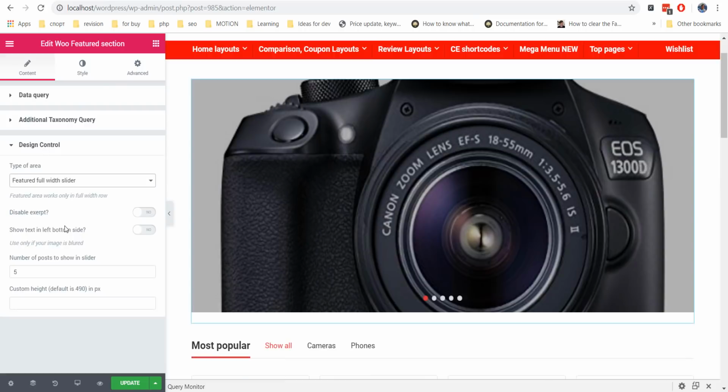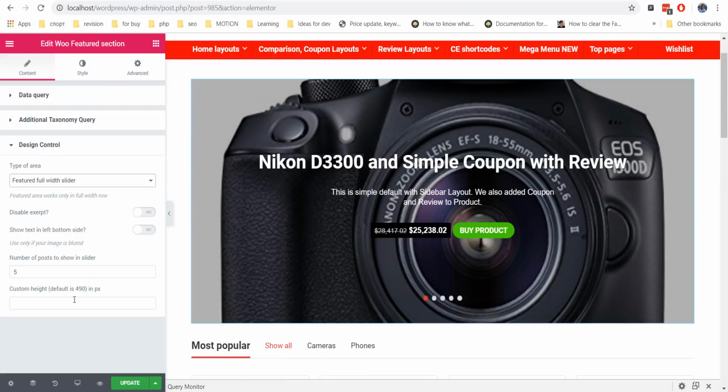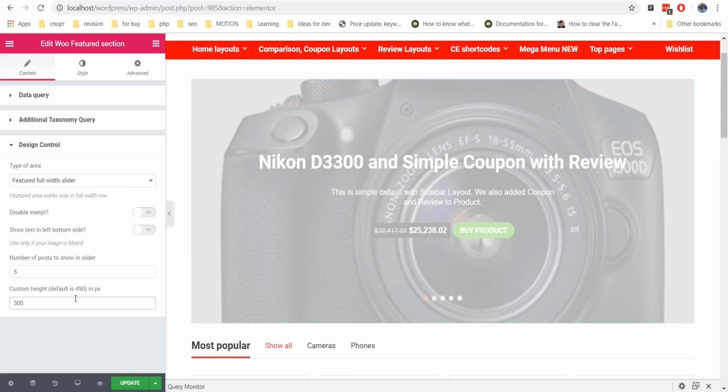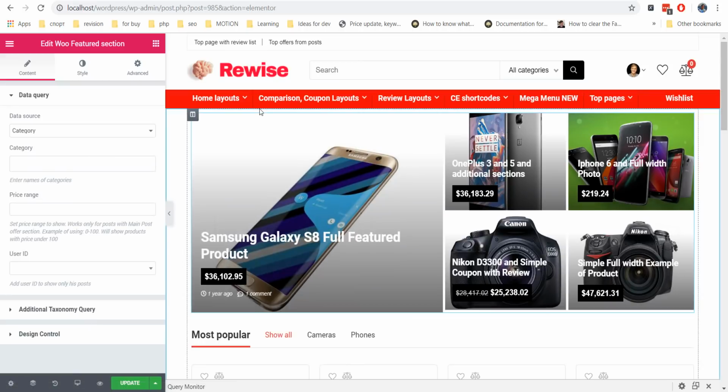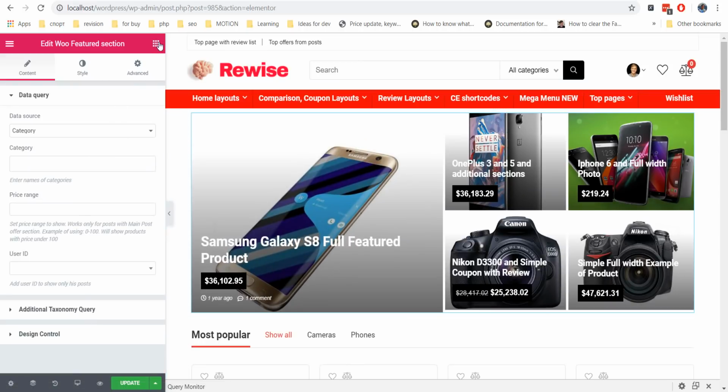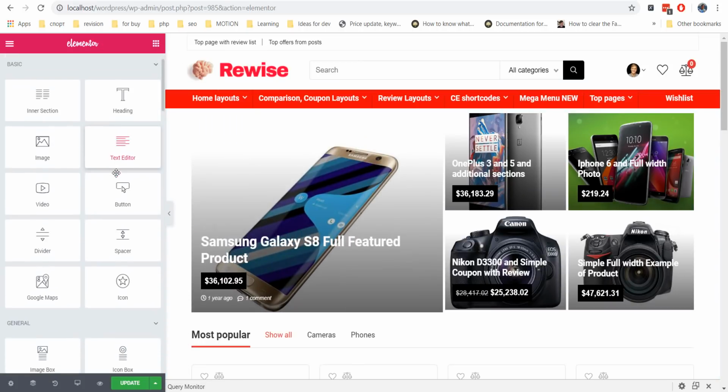Most of the post and product modules have a special design control section where you can choose a different design for the block which is a better fit for your site. If you want to control margins between blocks, just add a spacer module to the page.